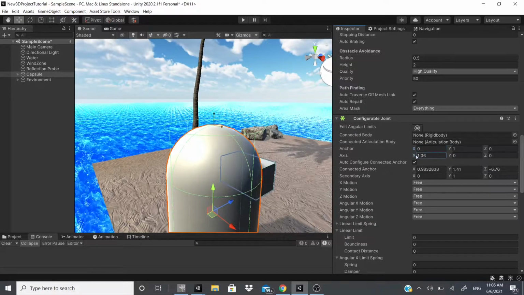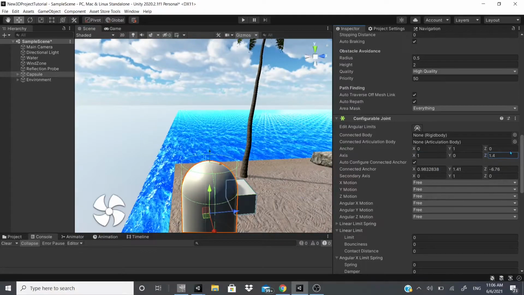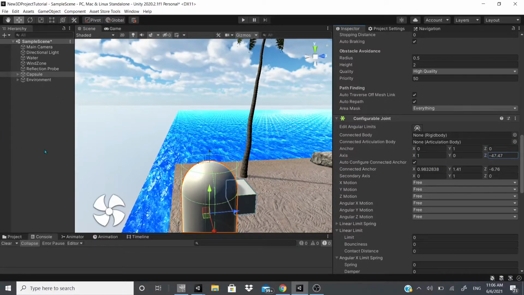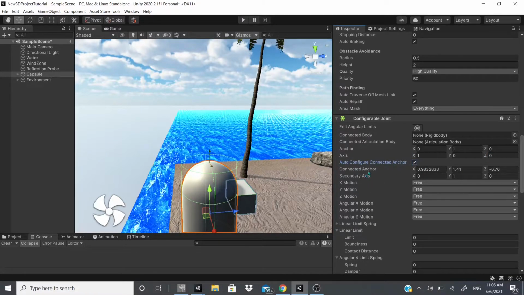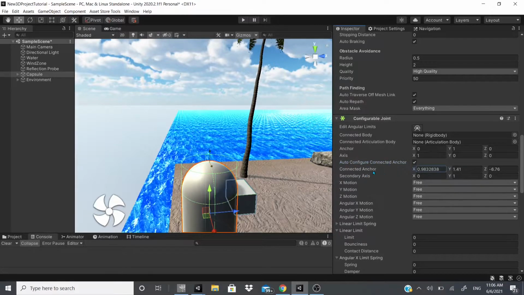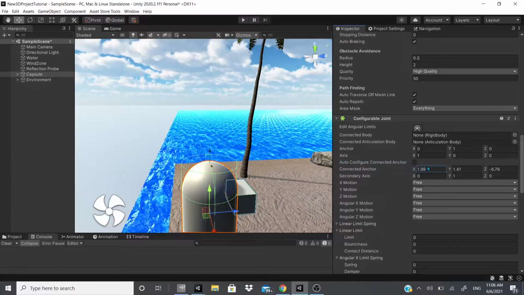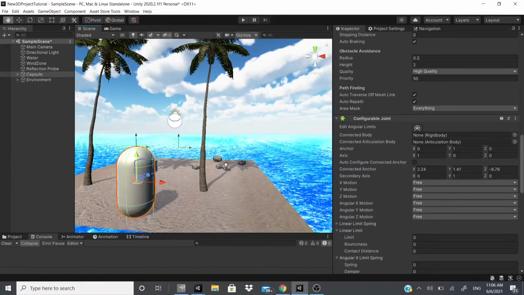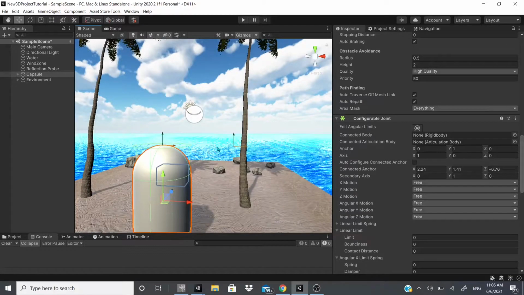And then there's the axis, and the axis is, as you can see, the way it's kind of facing. And then you could auto configure the connected anchor, or you could connect it yourself, so you could actually adjust this yourself if you uncheck this. And then as you can see now, there's two little transform gizmos, and that would be the actual connected anchor. So if you wanted to connect two bones together, you could do that and then have the rigid bodies connected to each other. And then after that, the secondary axis, this is the same as this first one, but for the connected anchor, which as you see, it just rotates it.